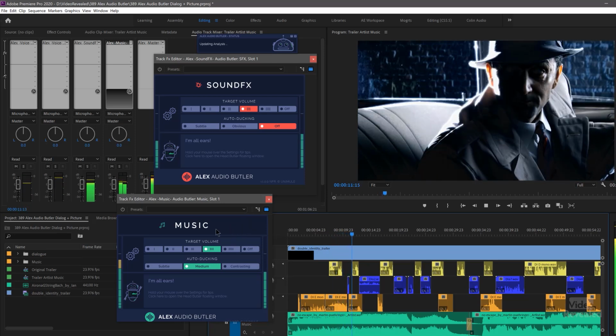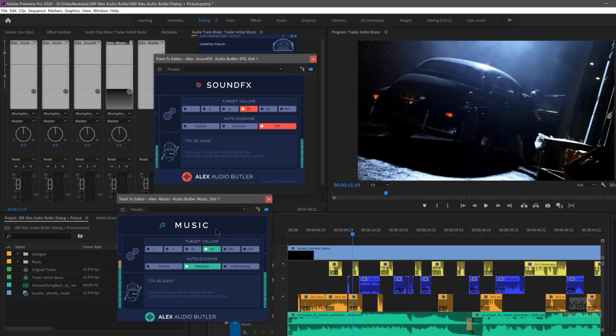Get in. So obviously the music is way too loud. So instead of changing the track volume down, I'll just choose a different target value. I'm going to go over here to the second.